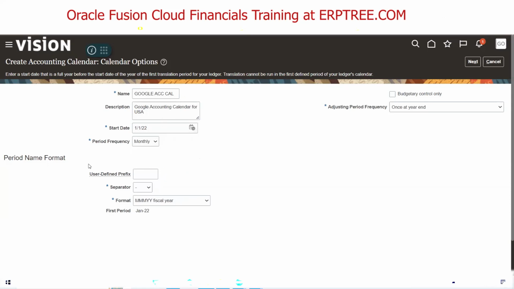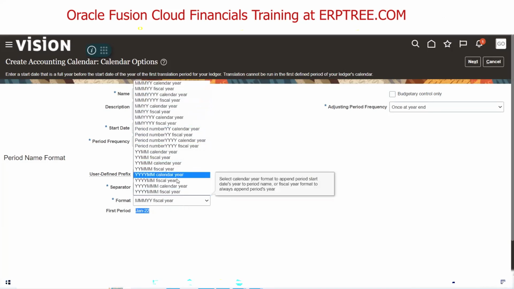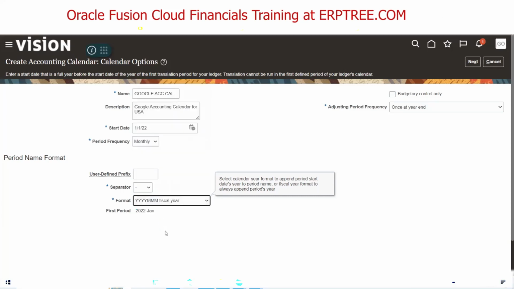Now, if you are going to create monthly periods within this accounting calendar, what format do you want to use for period names? This is how the system will create the periods: Jan 22, Feb 22, March 22. It will create the period name format following this. If you want to change the format, you can. There are different formats, and whatever format you select, the system will display the period name accordingly. If you select this, it will display the month in 3 letters and the year in 4 digits, 2022. That's how it will display the name.